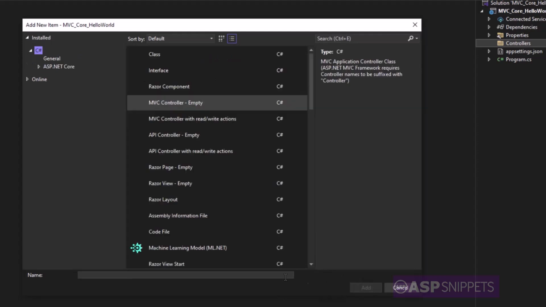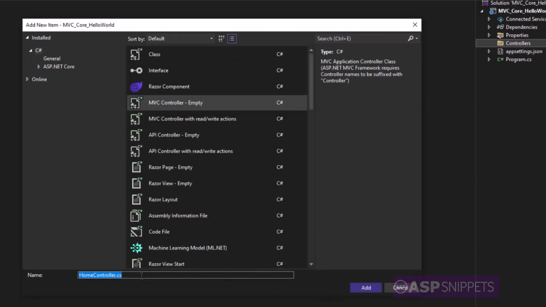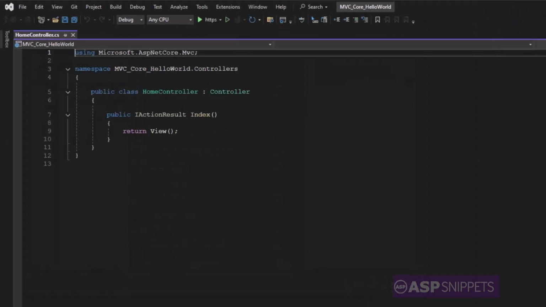Now I'll set a controller name. I'm setting the name as Home. So my controller name will be HomeController and then I'll click on add. So as you can see, this is how a controller looks. It has an action result method named Index which returns a view function.